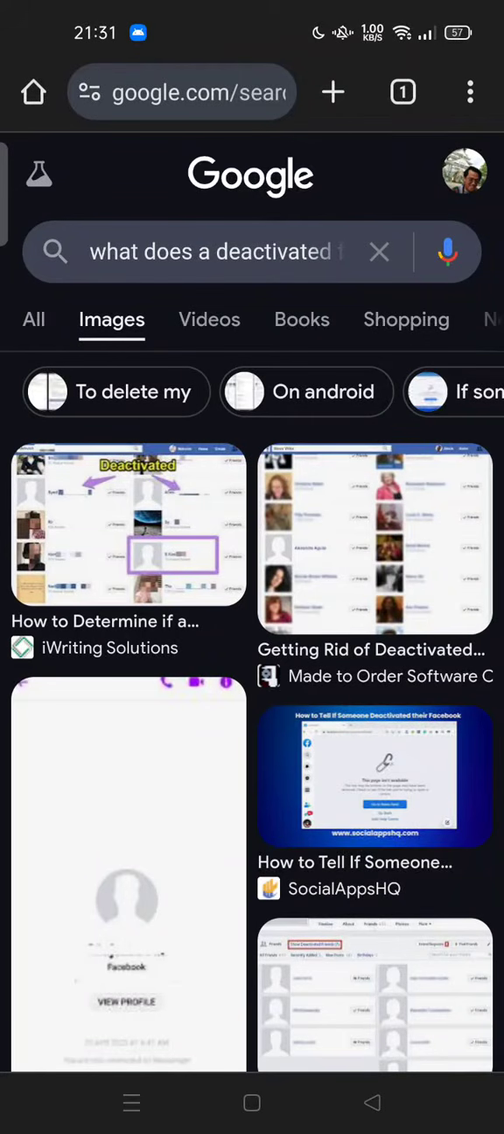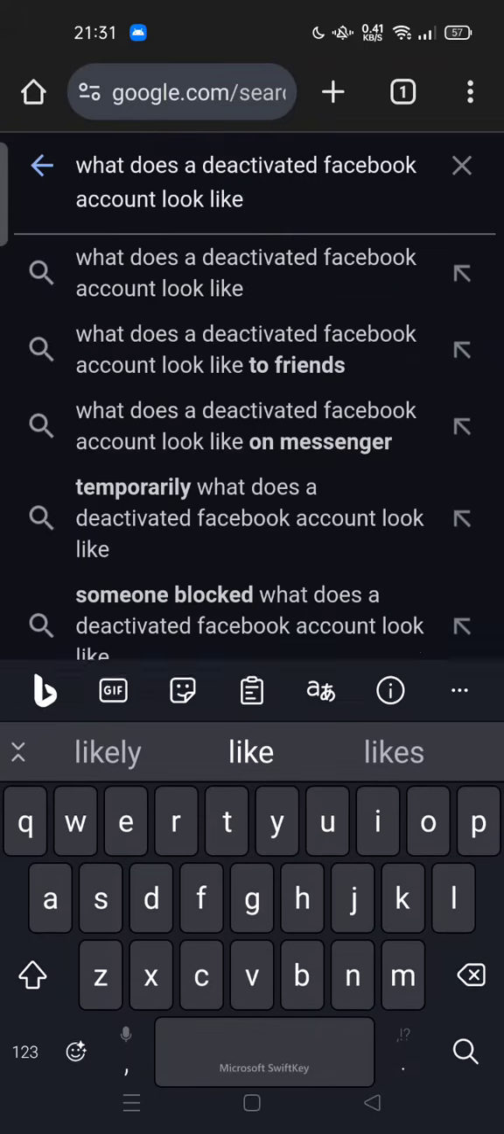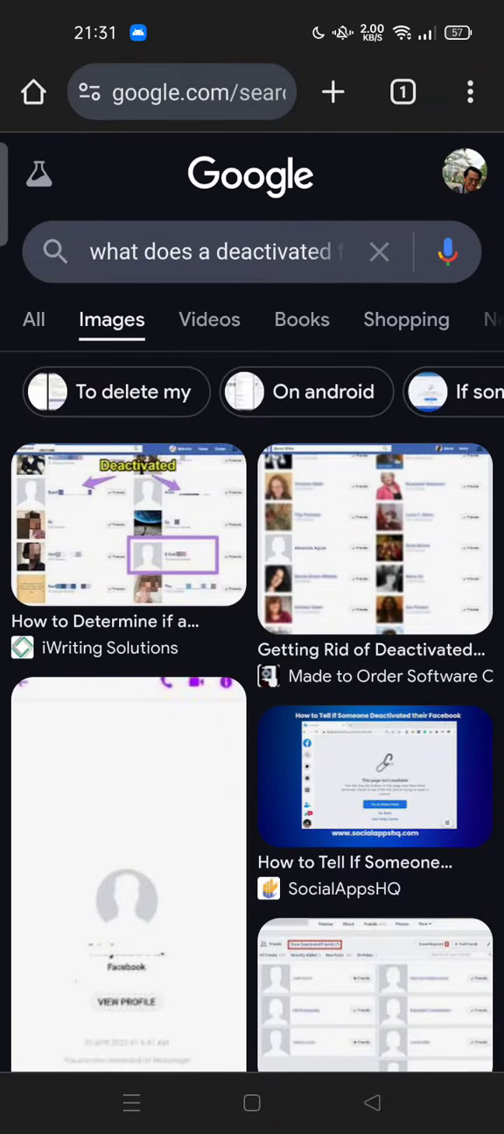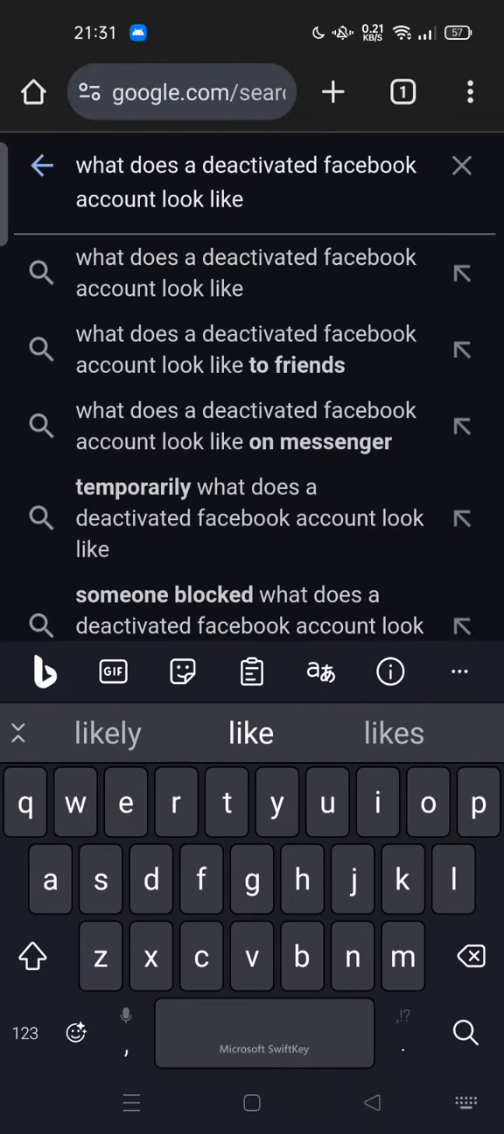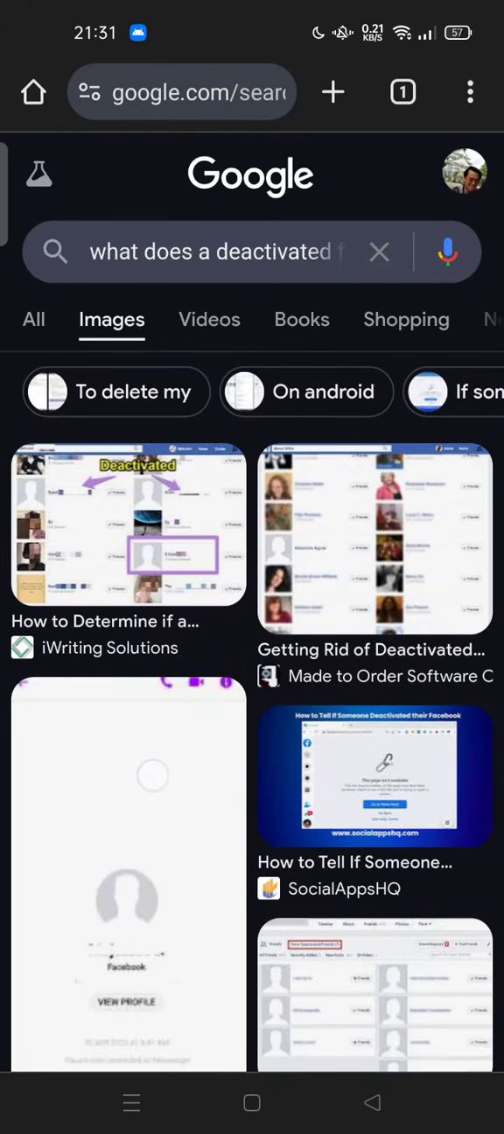Today I'm going to show you what a deactivated Facebook account looks like. So if you decide or want to deactivate your Facebook account, it's very wise to get an overview of what a deactivated Facebook account looks like. So it will be like this.